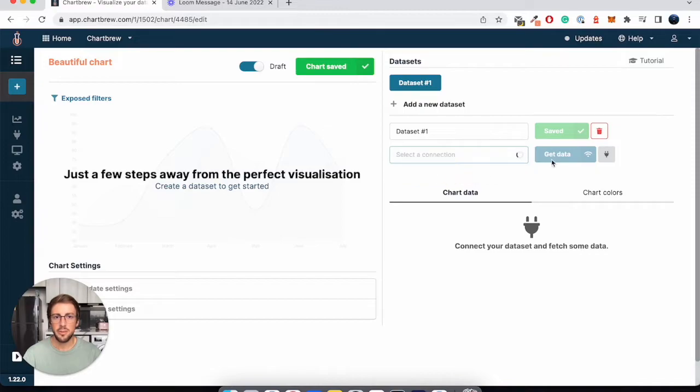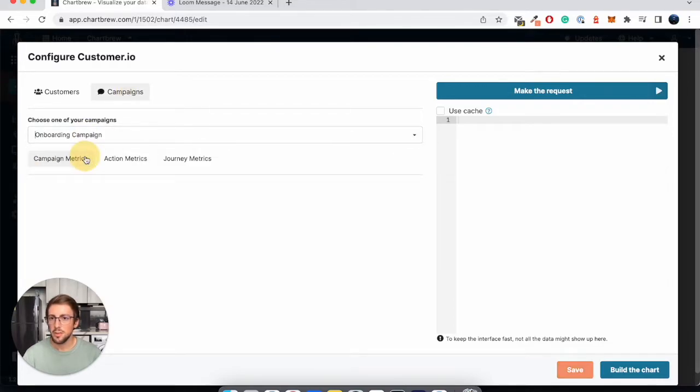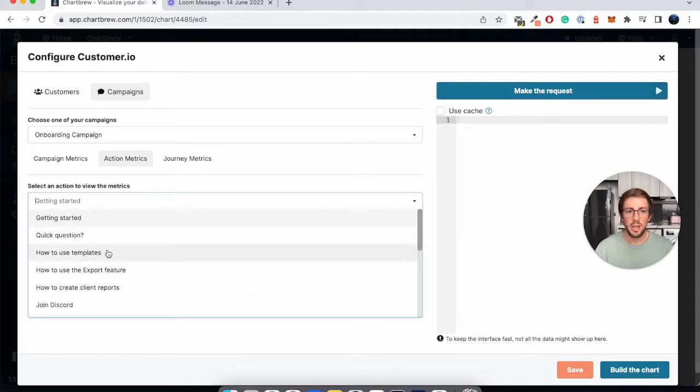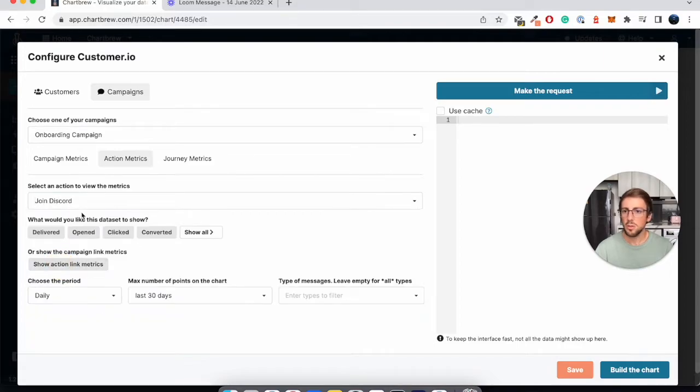So the same as before, select your Customer.io connection and get some data over here. I'm going to still use the onboarding campaign for this example, and when we click on action metrics, we're going to see another dropdown. It's going to give us all the actions that are available in this campaign. So if we select, let's say, join Discord, we can say I want to see how many join Discord messages were delivered in this campaign.